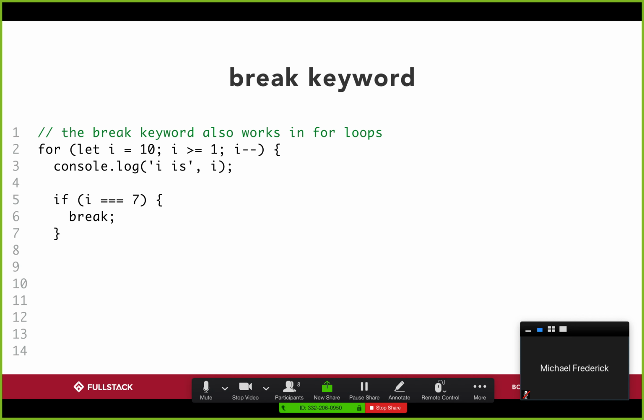So we have another example here where we start with I equals 10. Our check is, is I greater than or equal to 1, and every iteration we decrease I by 1. And so all we're saying here on lines 5 through 7 is if at any point I is equal to 7, we break. So we end the for loop. Otherwise, or before we hit that point, on line 3 we console log out I is and then the number.